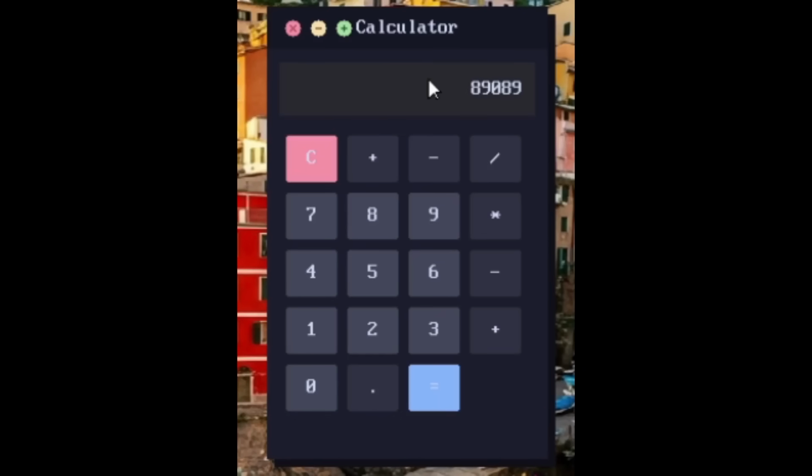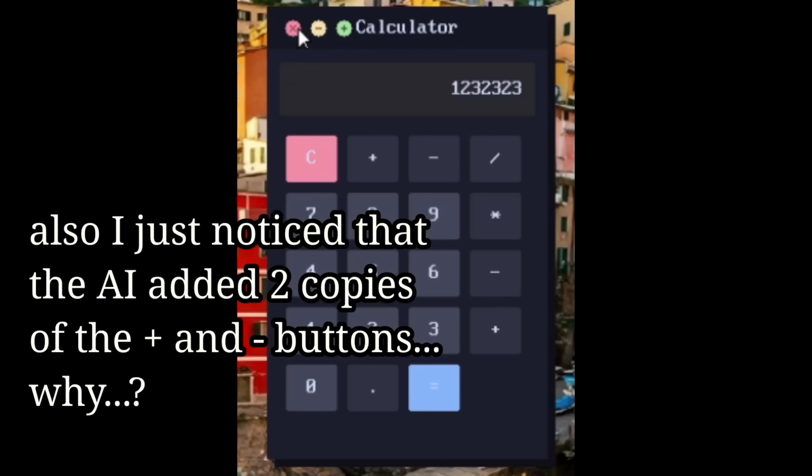Okay, so it does actually do calculations, but you have to type them on your keyboard and the graphical buttons don't work. Can this do calculations with non-integer numbers? Oh, no. See, I'm pressing the decimal point here. It just doesn't enter it. Kind of makes you question why there's even a decimal point button here if you can't use it. Although, no, it really doesn't. The point is the AI decided to add it even though it makes no sense.